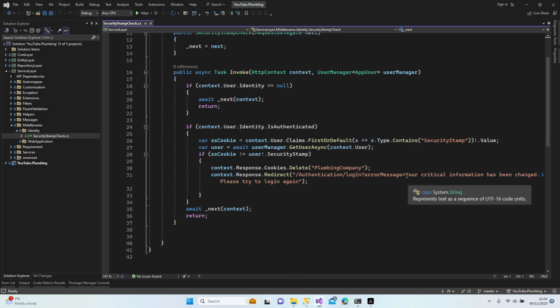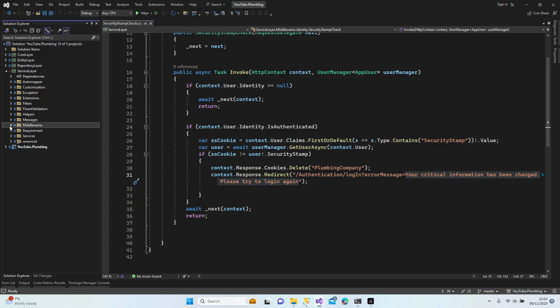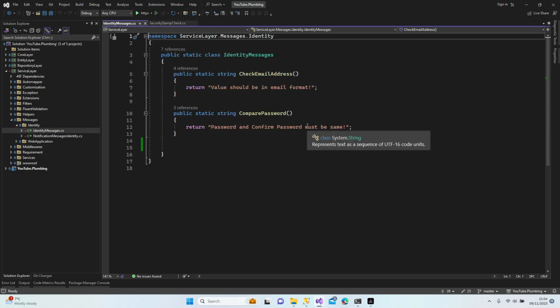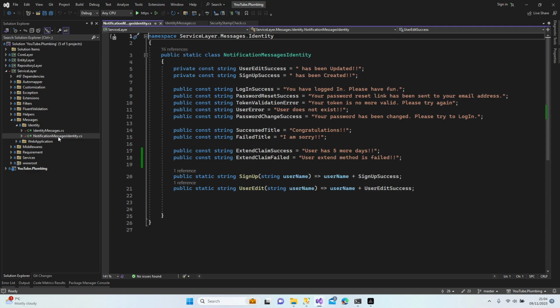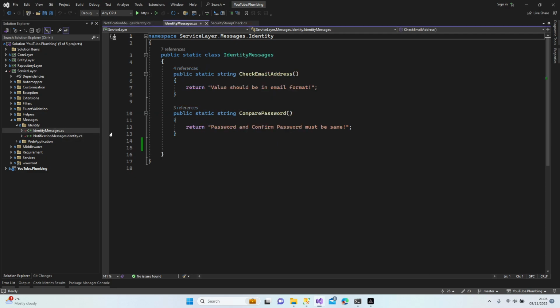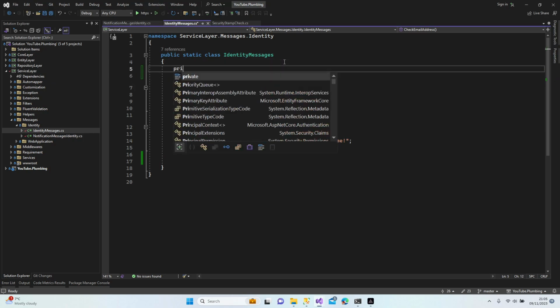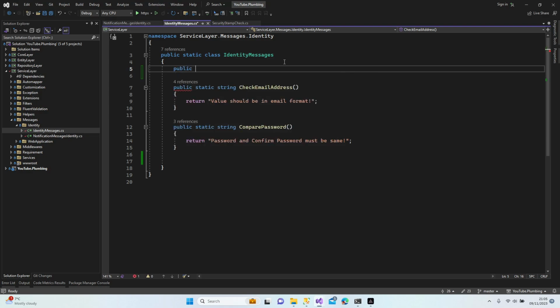First of all, I'm going to use a centralized error message because we already have a messages section. Let's go to identity messages. Is this the place where I need to create our message? Let me have a look. This is notification. These are for the, yeah, I'm going to use it here then. Let's create a, not private, public const string.